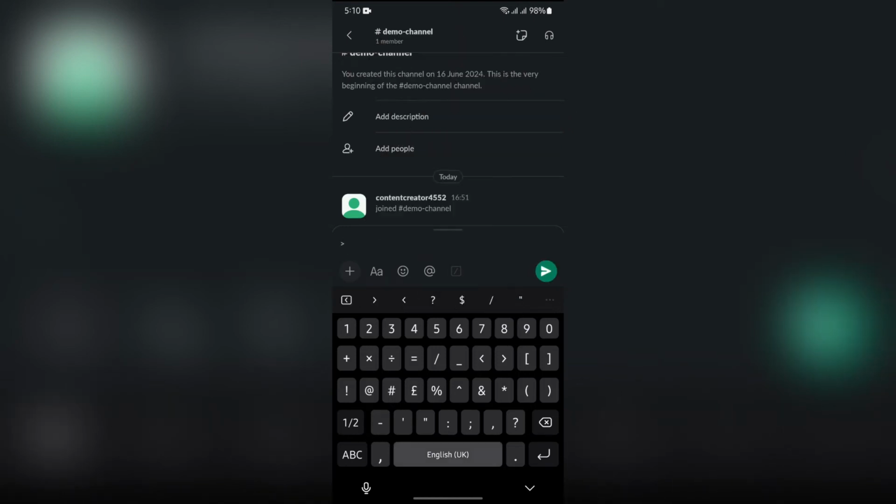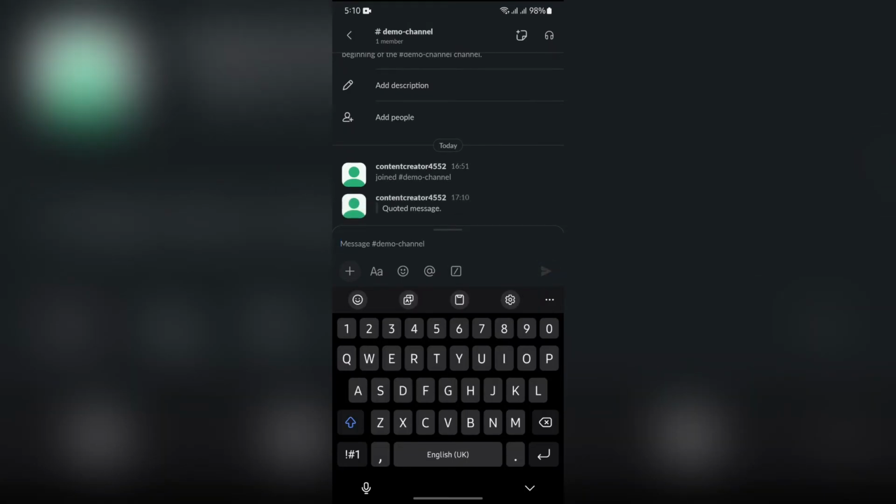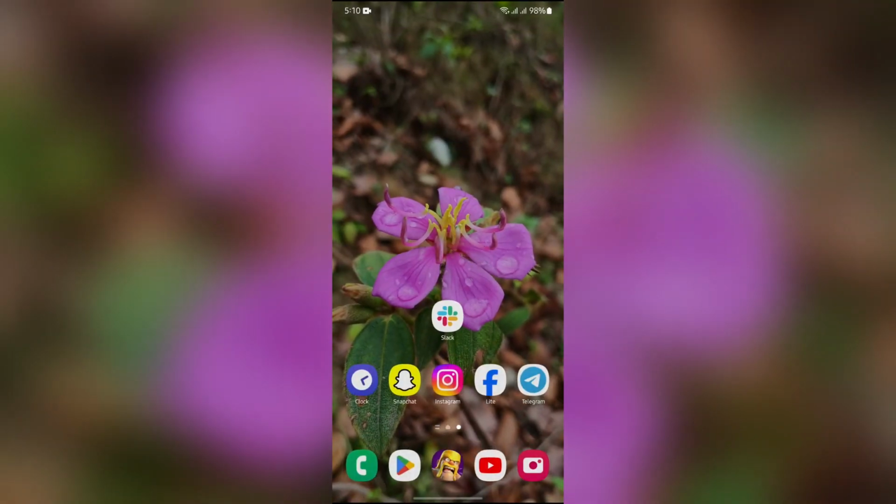Then type space and write your message which you want to quote. Then after that, send this message into the Slack channel. Then your chat will be quoted successfully into Slack. By following these very easy steps, you can also quote a message into Slack.